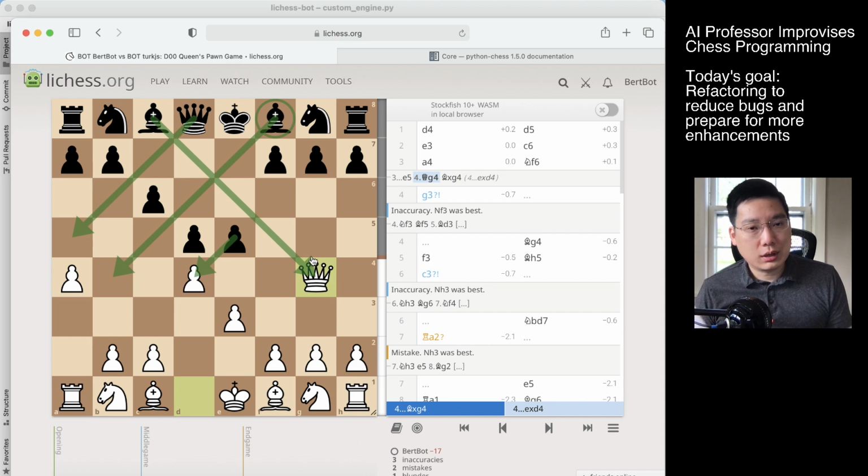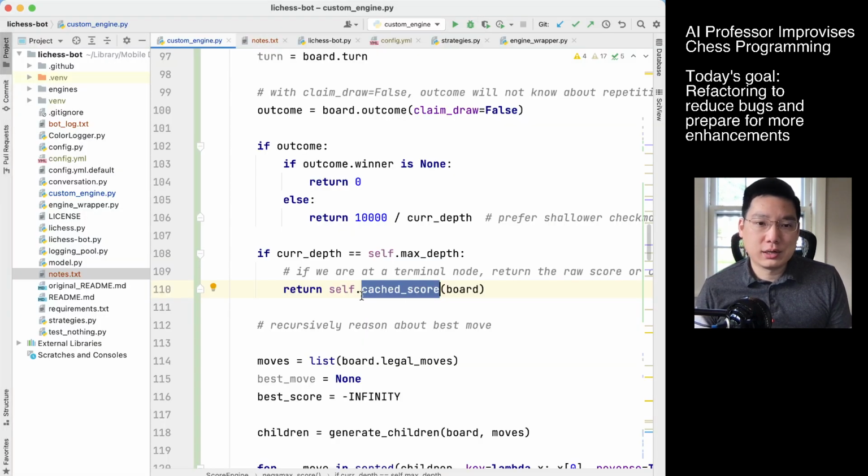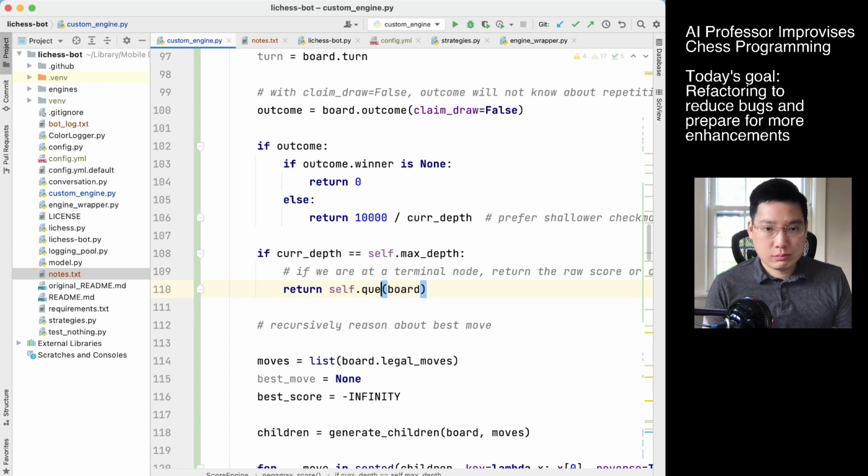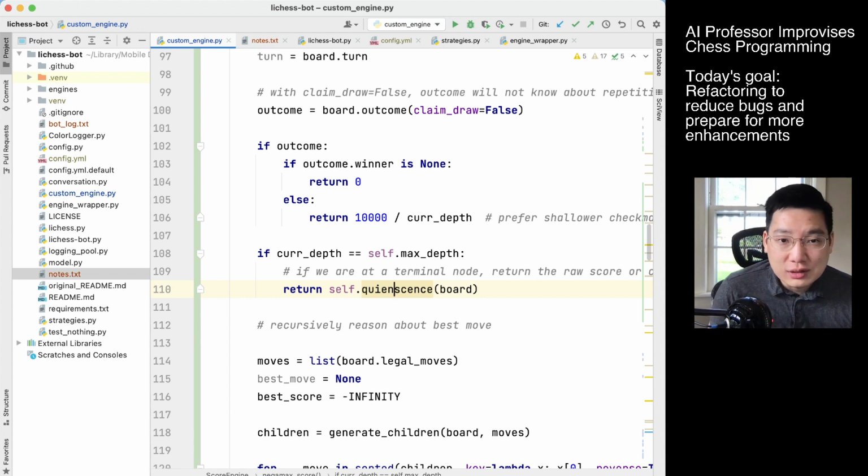So I think we can just do this by, I'm going to say we're going to return... how do I spell this? Quiescence? That's not right. I just don't know this word. It's not a word I commonly use. Let me look it up. I'm going to change it. I'm just going to call it quiet position.